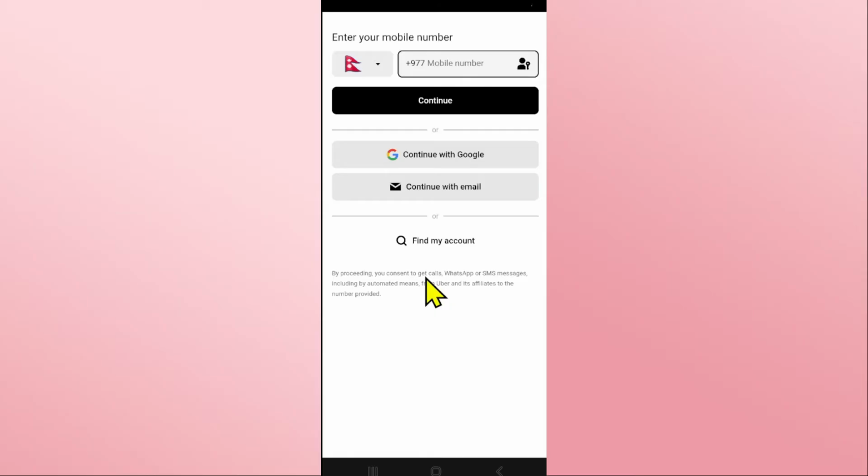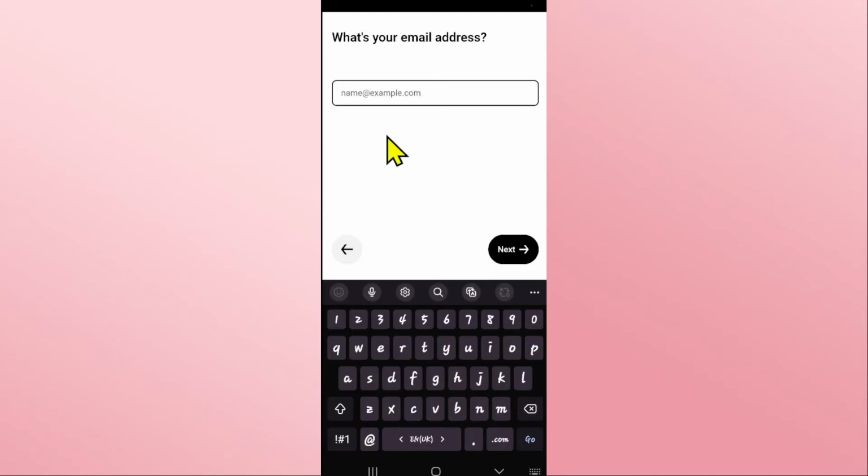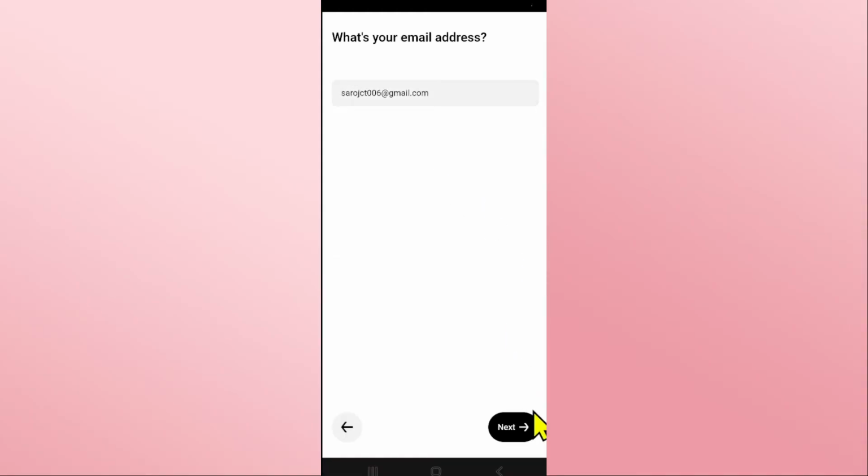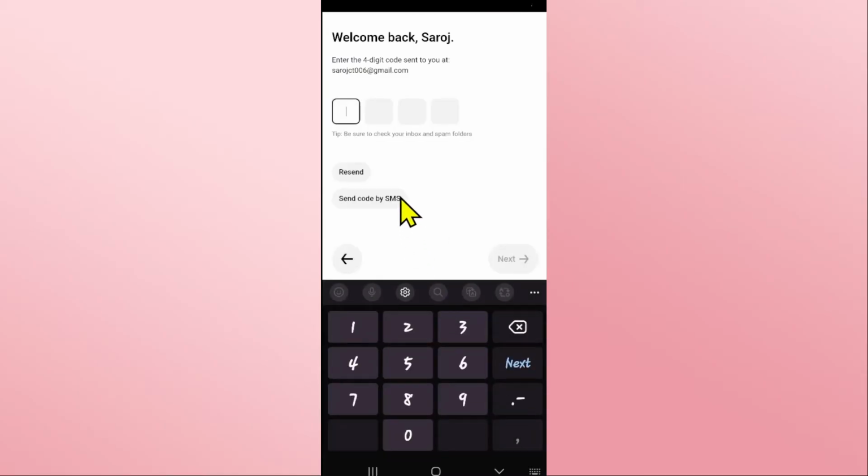Now from this page, if you used your phone number or your Google account to sign up to your account, then click on the respective buttons, otherwise tap on continue with email. You can also enter your phone number and tap on continue. Once you proceed with either one of these options, you will be asked to enter your email address or your phone number. After typing in your email address or phone number, tap on the next button and you will be asked to enter the 4-digit code that has been sent to your email address or your phone number depending on the credential that you use to sign in.